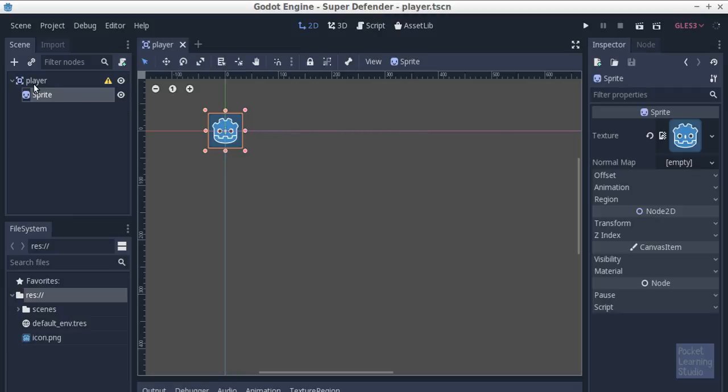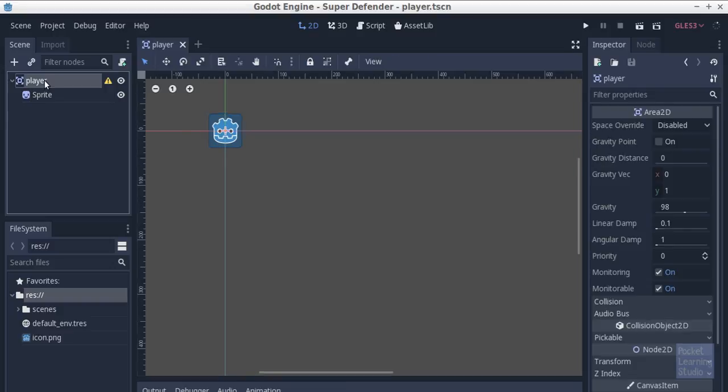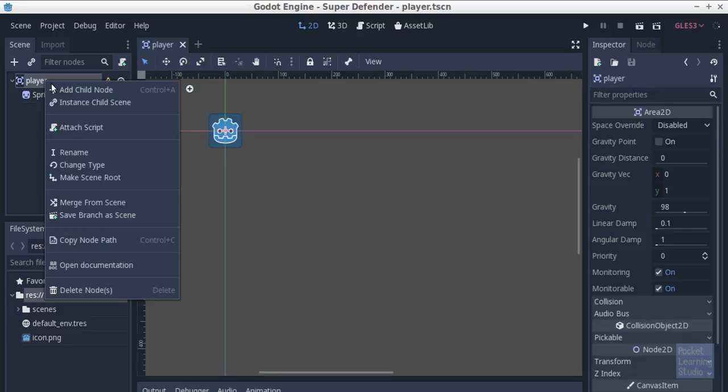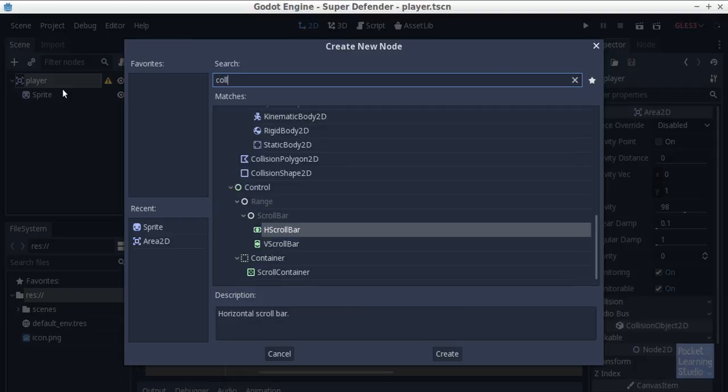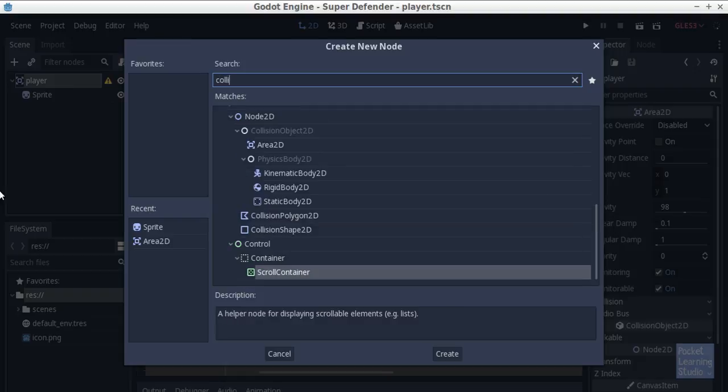Okay, so let's go back to this. Remember it was giving us that warning about adding a shape, a collision shape. So let's add a CollisionShape2D.